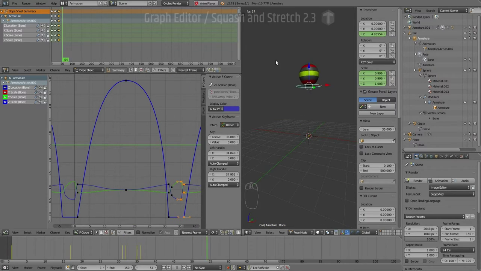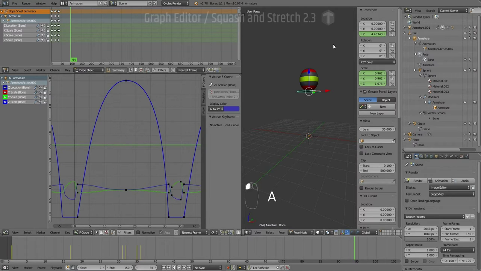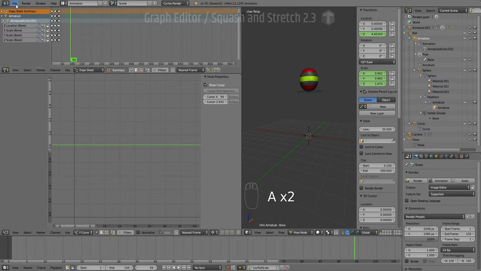So, as always, in closing a session before you save, the smart thing to do is to deselect all of your keys in the Graph Editor and deselect any active objects so that when you reopen the file after saving, it will open clean with no surprises.